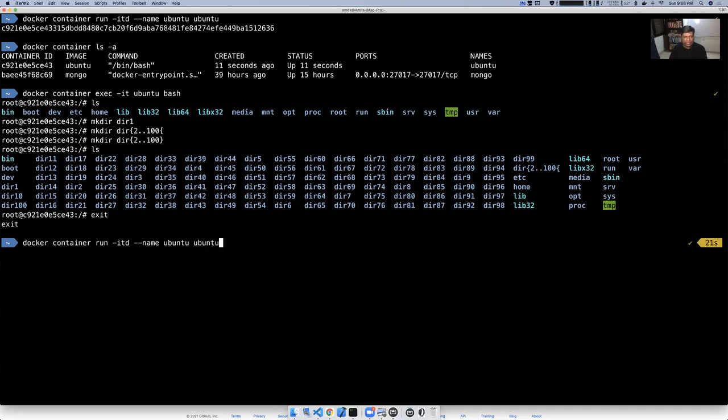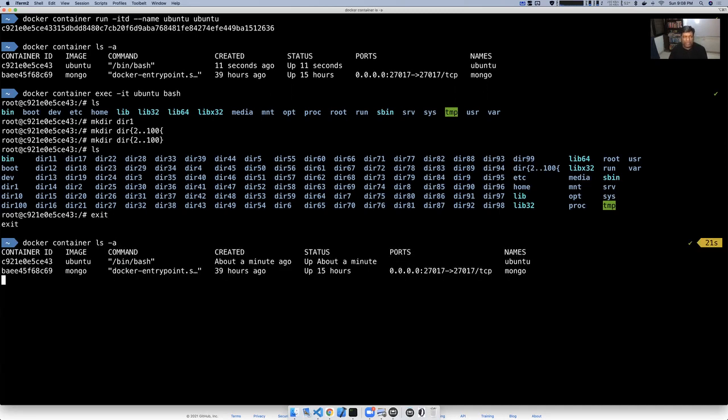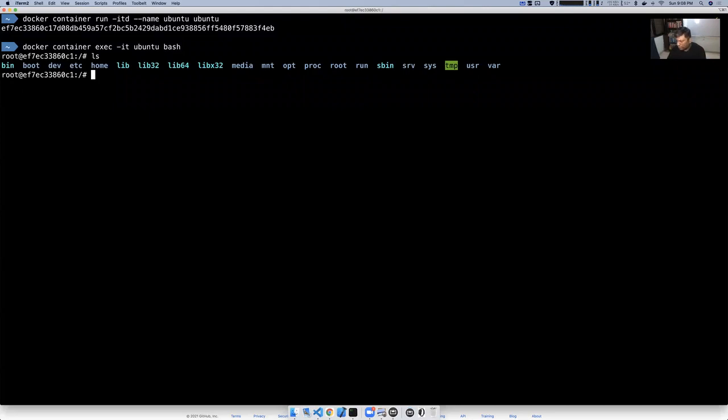And if you see ls -a, you see that it is still up and running. When I force delete this, rm ubuntu --force, it will delete that container. And if the container gets deleted and I start a new container, because it is a new container, you cannot expect all those directories which I created earlier. As simple as that. So guys, now you know how to start a container in attached mode and detached mode.